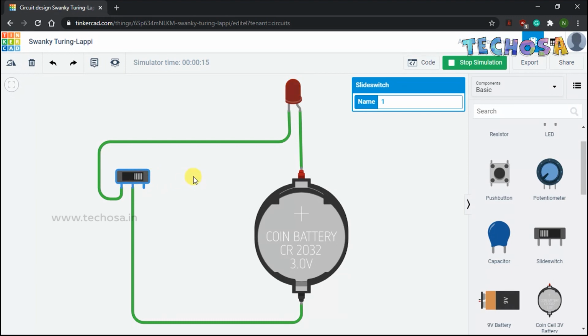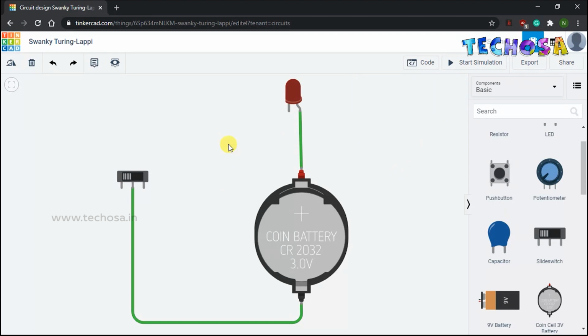So yes, guys, we are done with the switch. Now let us learn about capacitor. Capacitor is a very common component that can be seen in almost all circuits, just like resistor. The purpose of capacitor is to store the charge. We can learn the working of a capacitor by doing a circuit.